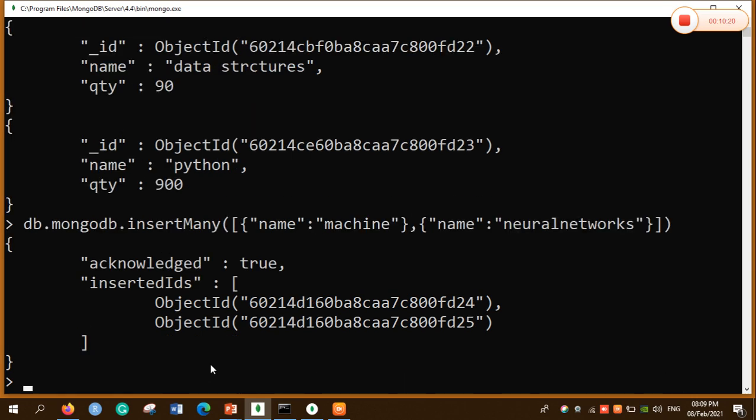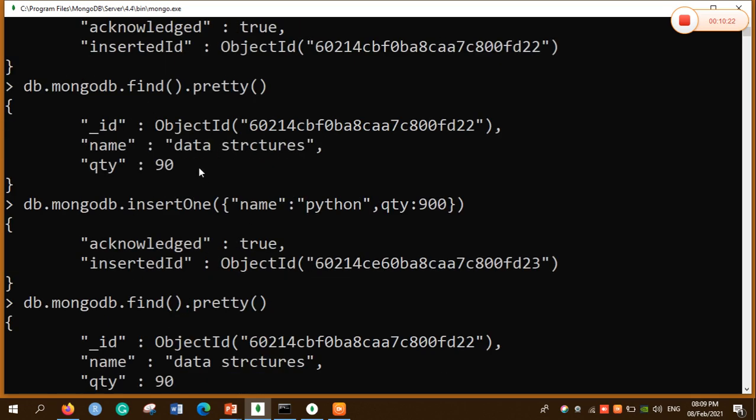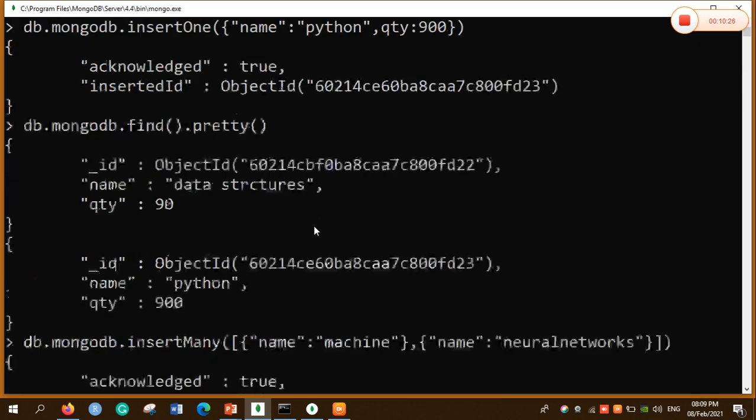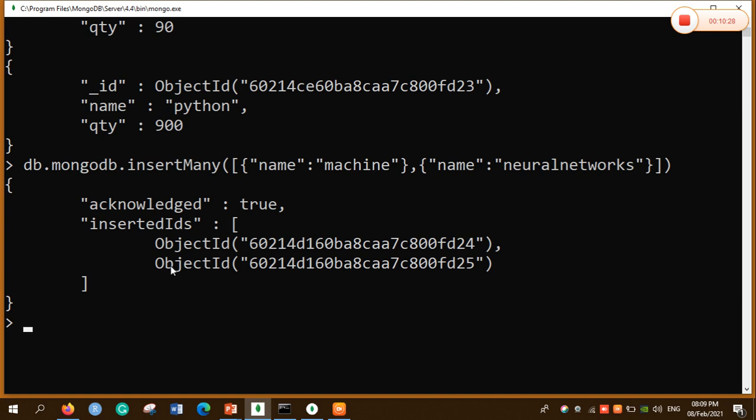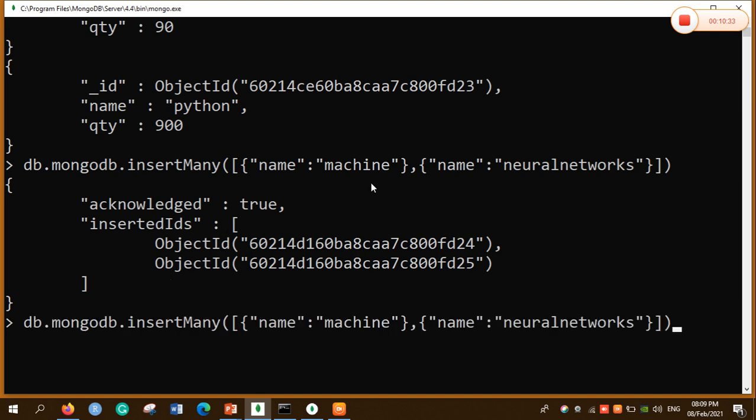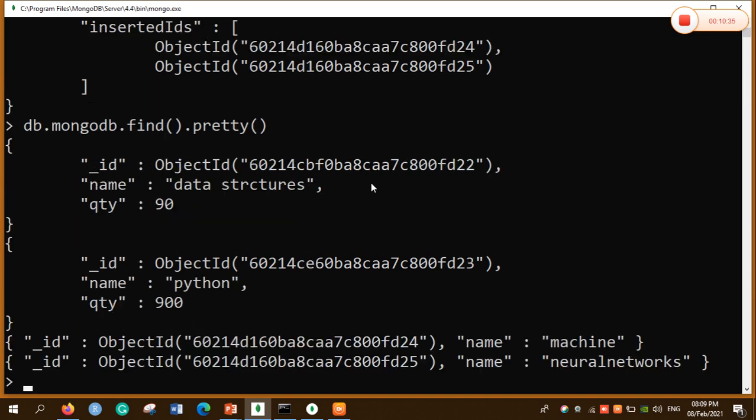You can clearly see that while using the insert method, an object ID is generated which is displayed, and the same in insertMany, two object IDs are created since we inserted two documents. So let me check whether the two documents are inserted or not using the find command.